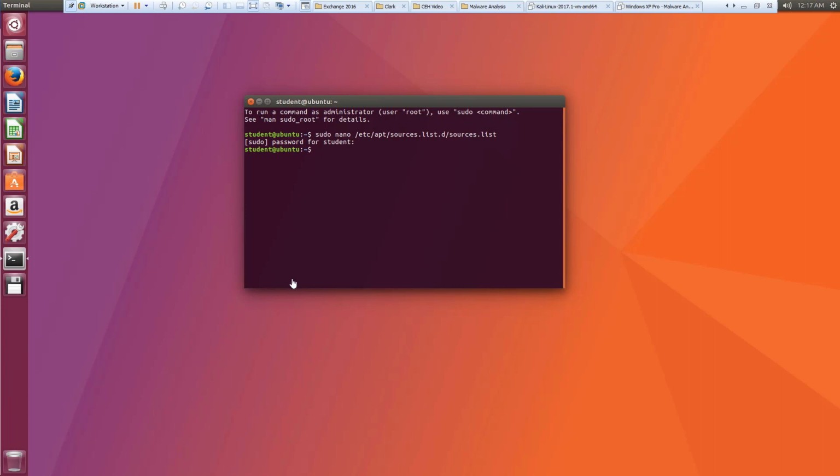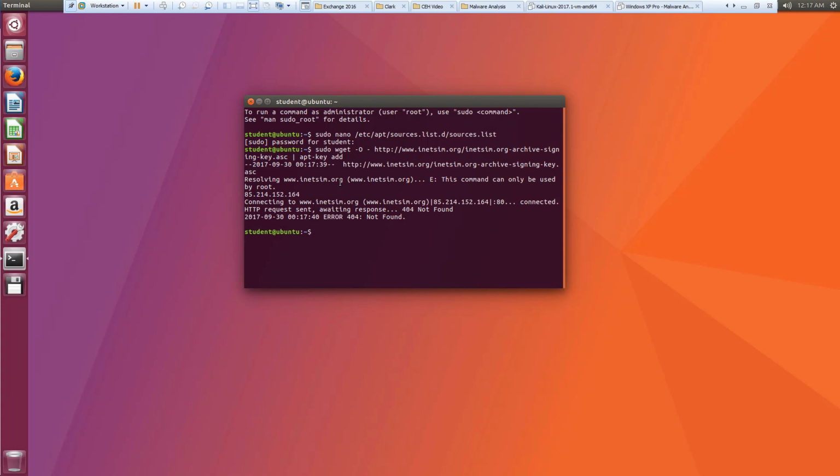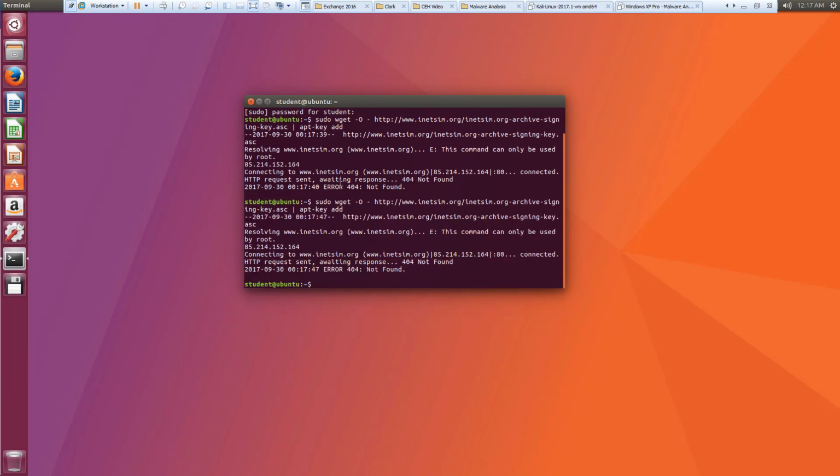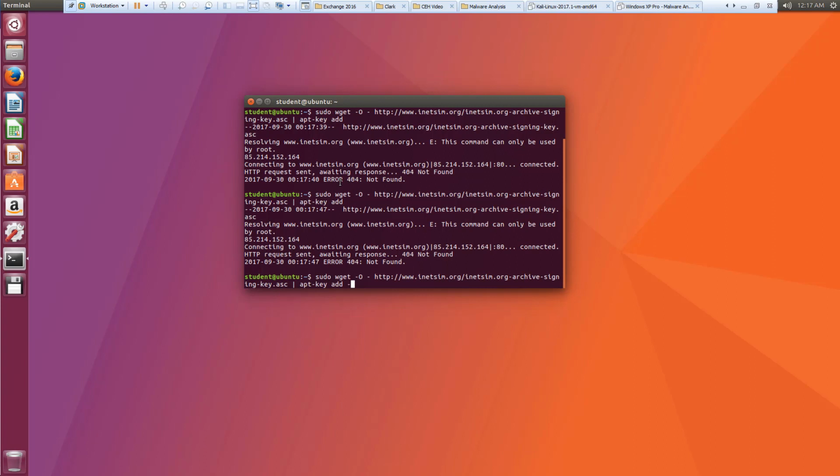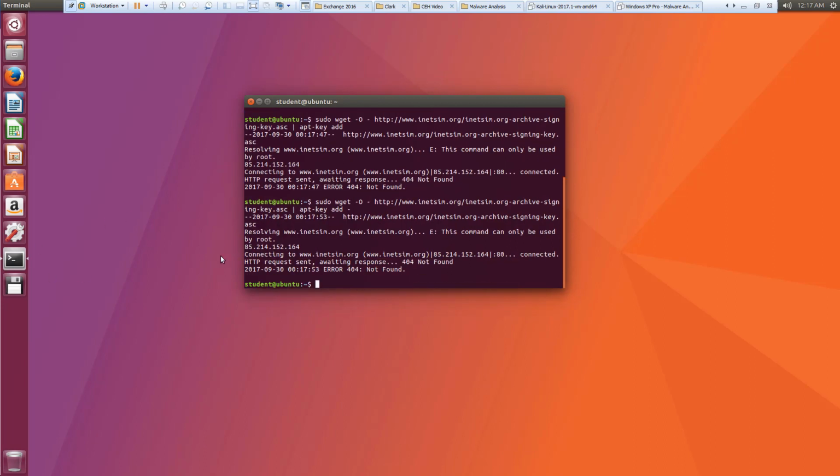So next, I'm going to do sudo wget -O - location for my signing key. I'm going to add my key. What I have noticed is sometimes it actually takes a minute for it to process and send. So if you actually get a resolving INetSim error, then just give it a minute and try again.